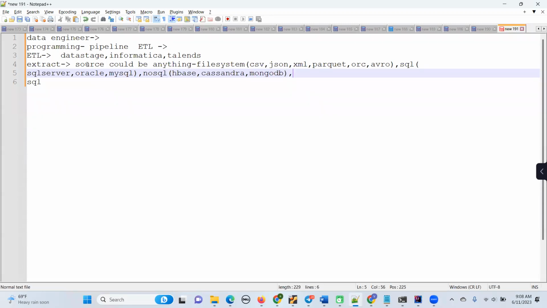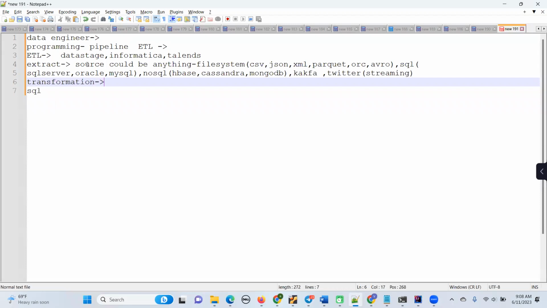Kafka and Twitter are streaming sources. When we go for real-time streaming, we use these streaming sources. So first we extract the data. Next we apply the transformation. Transformations could be joining two data sets, making a union of two data sets, or filtering the data set.